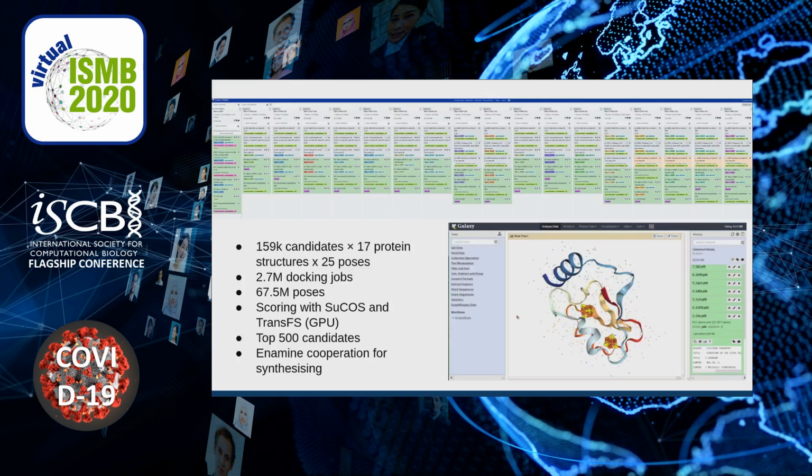This effort is very huge in numbers. For example, we had nearly 160,000 candidates and 17 proteins. So Diamond is producing more proteins and more candidate structures as we speak. So we also need to rerun these workflows more or less constantly on new data. But essentially for 17 proteins already, we have nearly 3 million docking jobs that we executed, and nearly 70 million different poses that we generated and that then needed to be scored in different ways to more or less filter out the 500 most promising candidates.